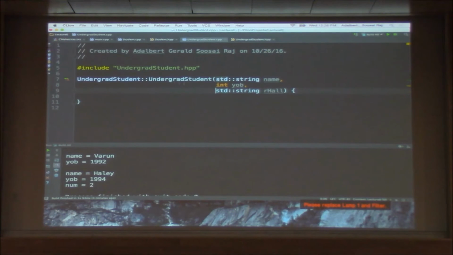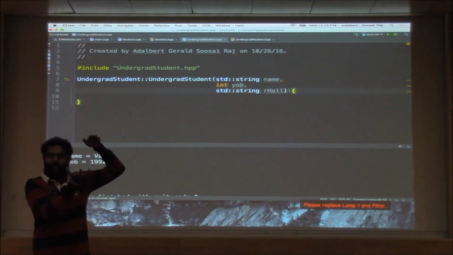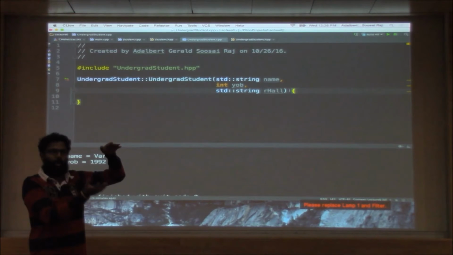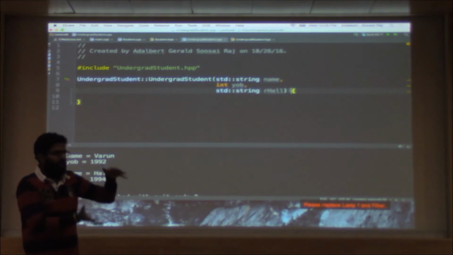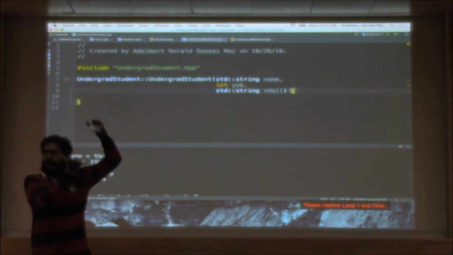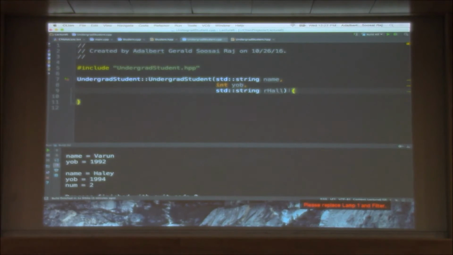In undergrad student, if you are creating an undergrad student, the first thing is that whenever we are creating a derived class object, we should first create the parent class part of it, or the base class part of it. This is a basic concept in inheritance. Whenever you're creating a derived object, the parent part of the object should first be created, and only then the derived part of the object should be created.